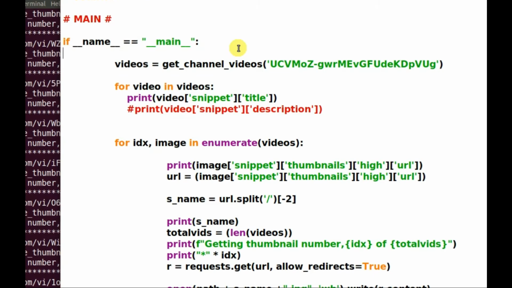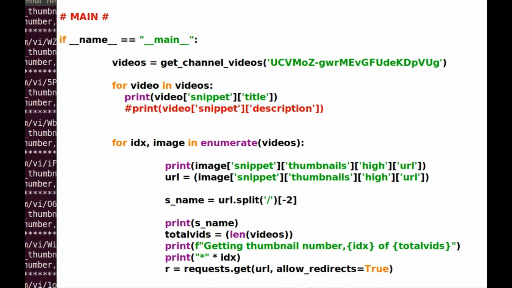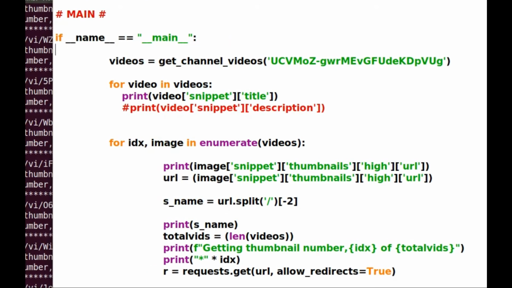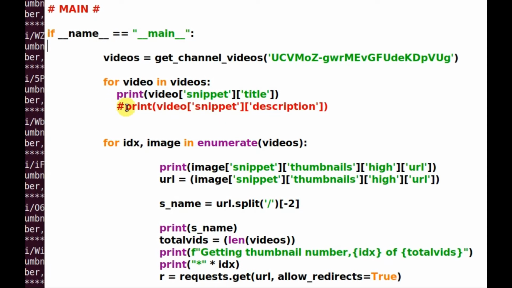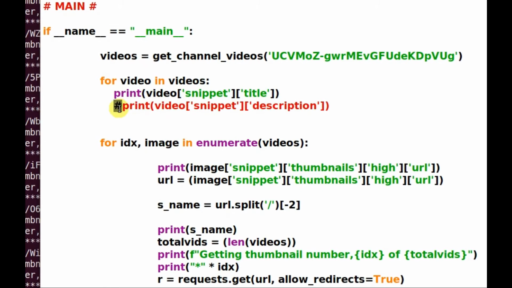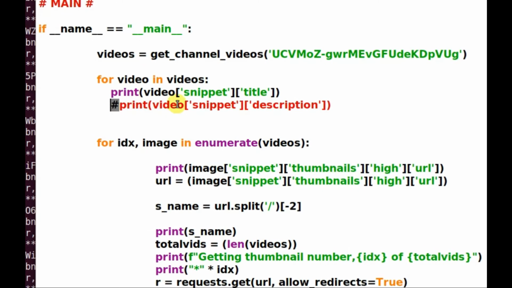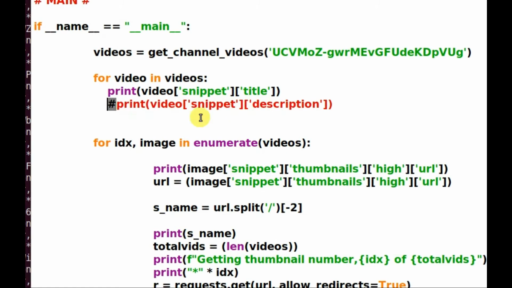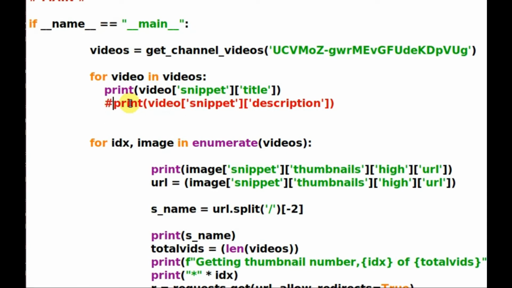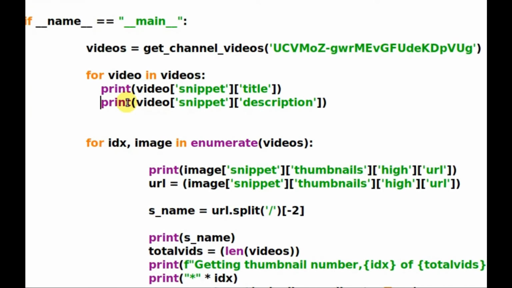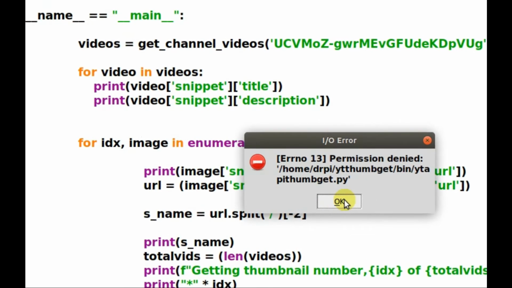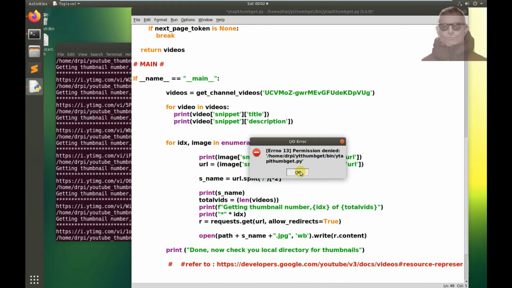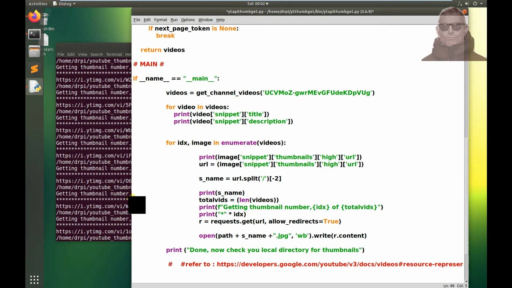How could you use this? Well, you could use it to save the thumbnails, as I've already demonstrated, or if you take this comment out, then you will get the video snippet description. In fact, just for your viewing pleasure, I'm going to take that out. Save. Oh no, why is it doing that? Wow, that's amazing. Wow.